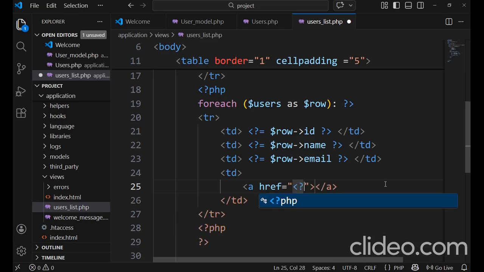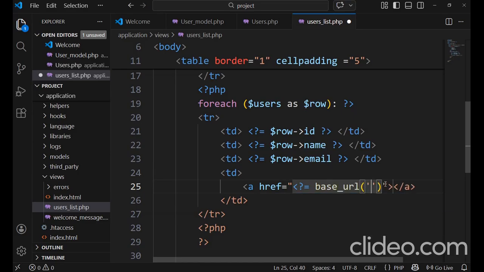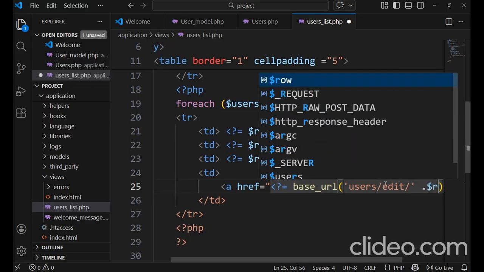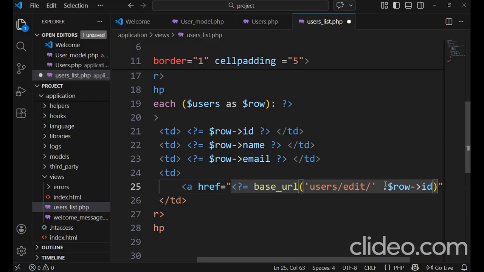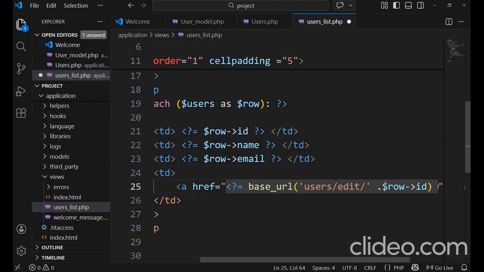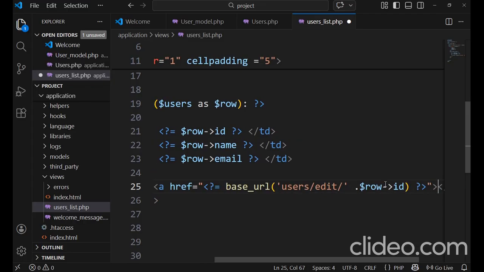Same is equal to base url. Okay, users edit. Okay, and $row id. Okay, now to close the PHP tag. Edit.